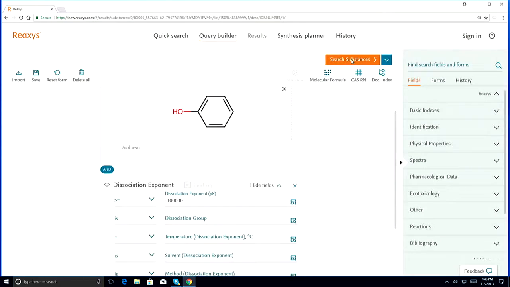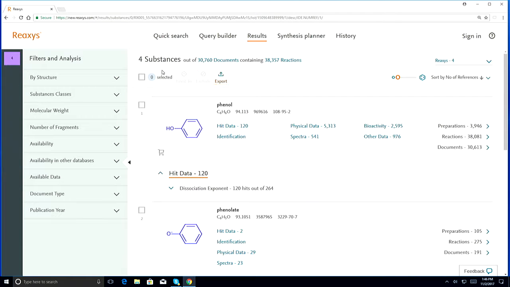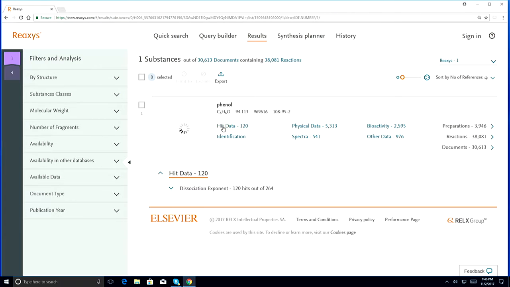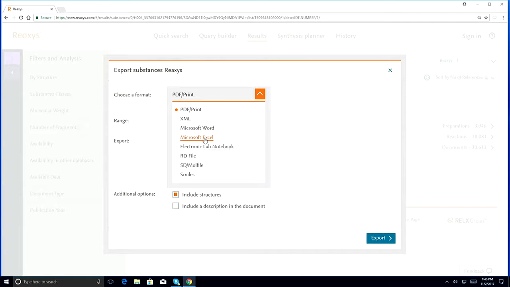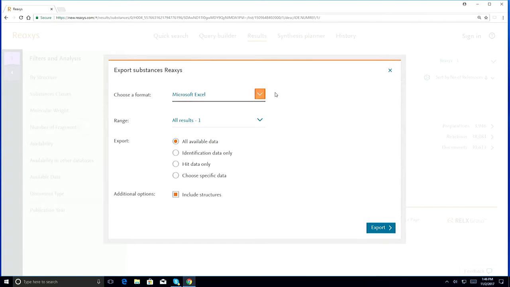And I'm going to do search substances, and 4 come back. And the first one is phenol, and I have a choice of which ones I want to use, and I can limit or exclude, and I'm going to limit this to phenol. And now I have several choices for acquiring my data. I could get a PDF, but I want to use a Microsoft Excel sheet because I can work up the data, and I'm going to pull all available data.